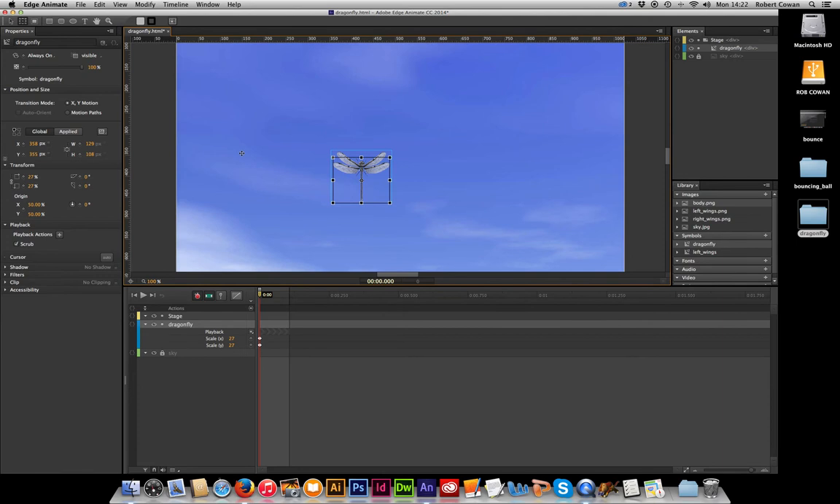Just wait for the wheel of death. Let's hope it doesn't die. Okay, so that's what happens when you put Maverick on your computer.